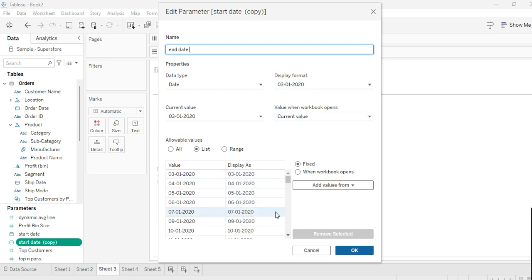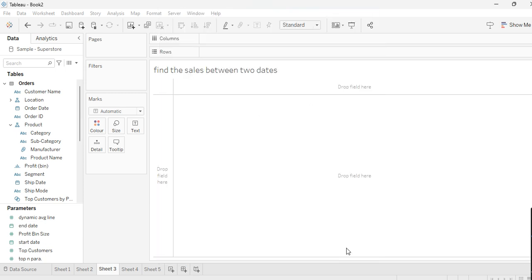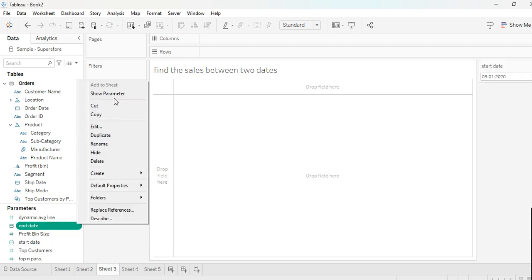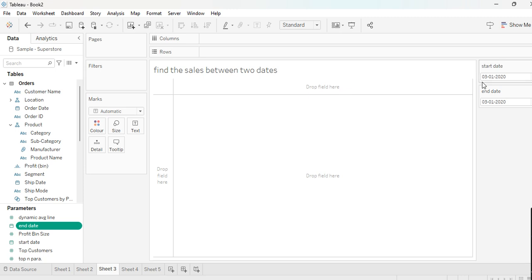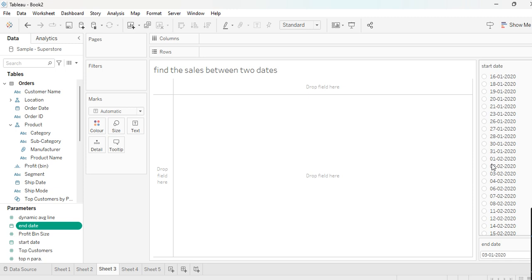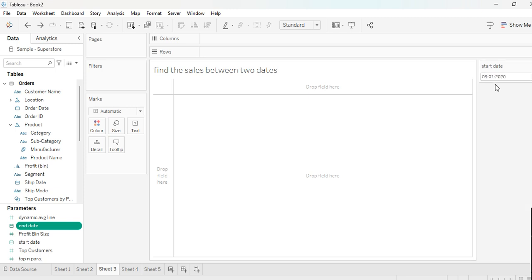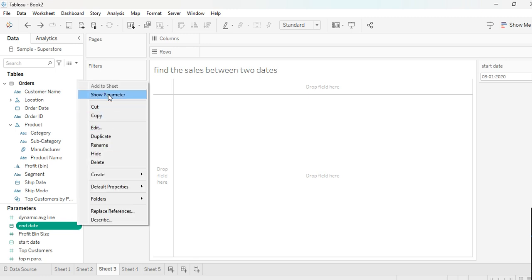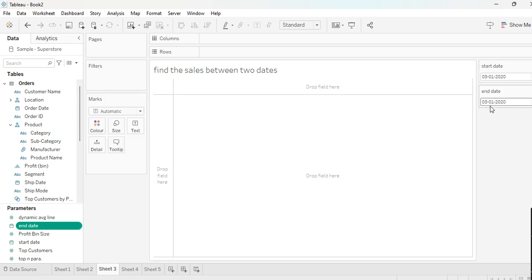Everything remains the same: data type, current value, and press OK. So show these both parameters, start date and end date. So this parameter is shown here, start date and end date. I will make it as a type in parameter or a single value list parameter. No, I think this is better. Then our two parameters are here, start date and end date.